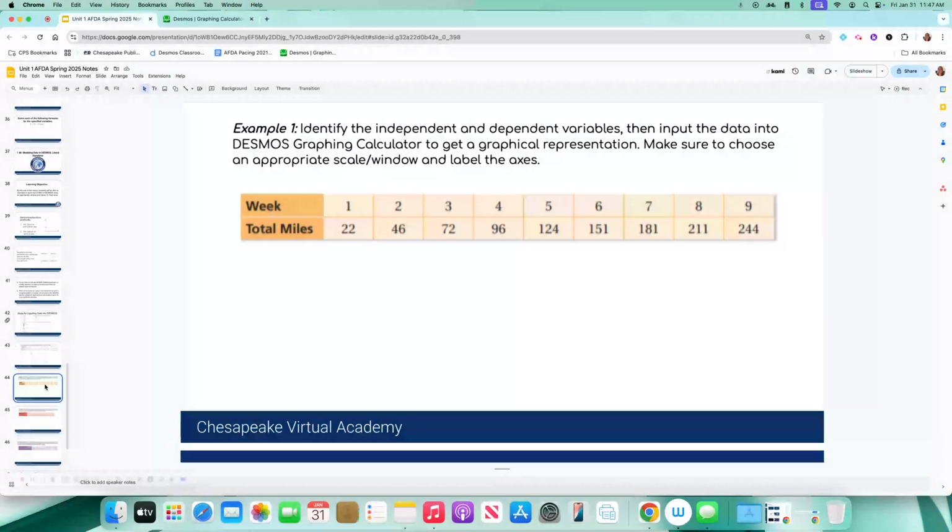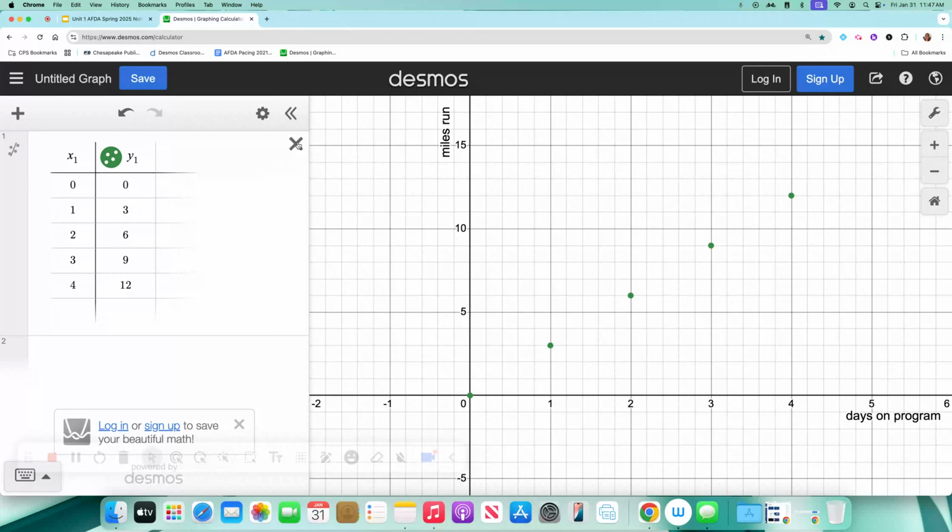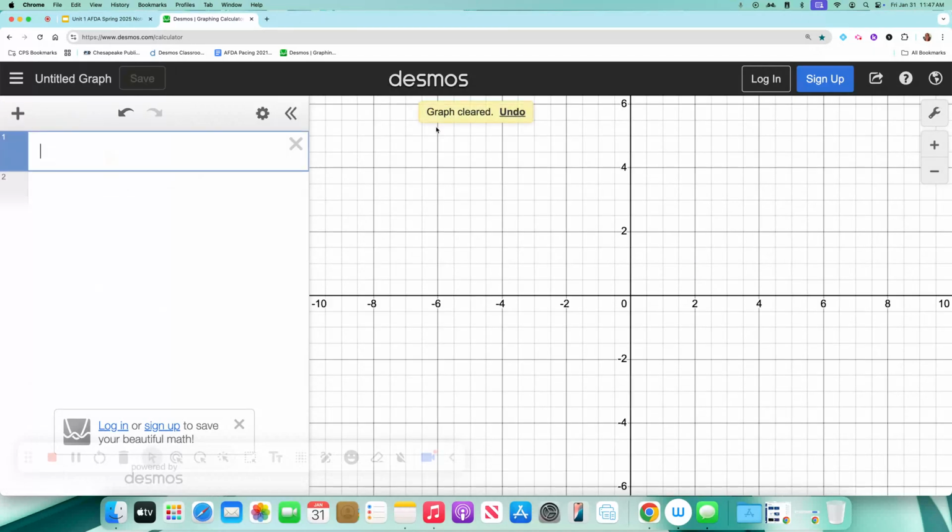So, doing our next example. In this case, identifying the independent and the dependent. Well, our week is going to determine our total miles. So when we plug this into our DESMOS, we're going to clear everything out first by hitting delete all. And when I delete all, that gets rid of my labels as well. So that is what we want.